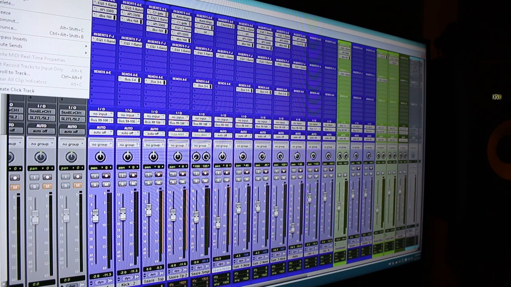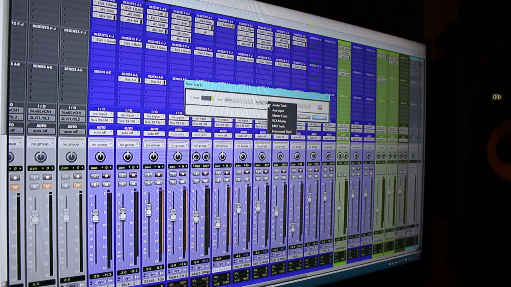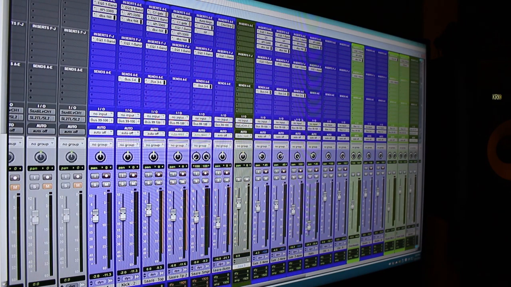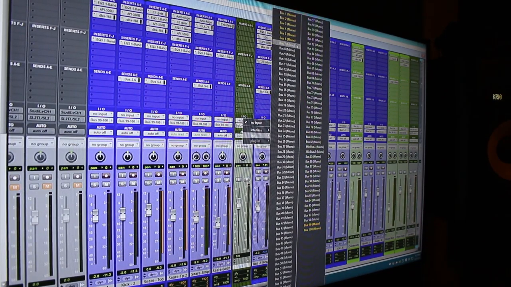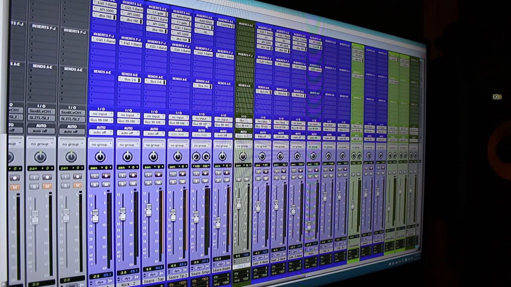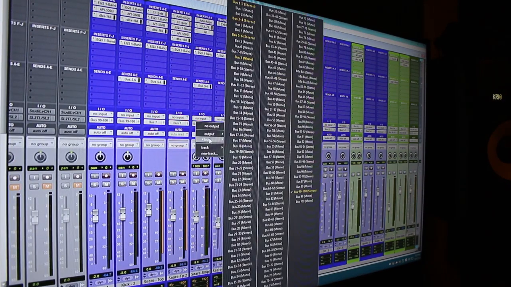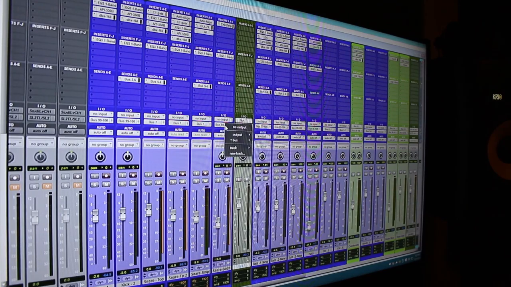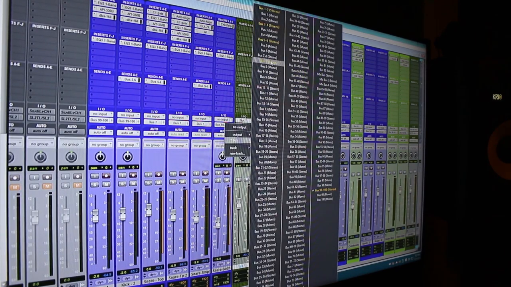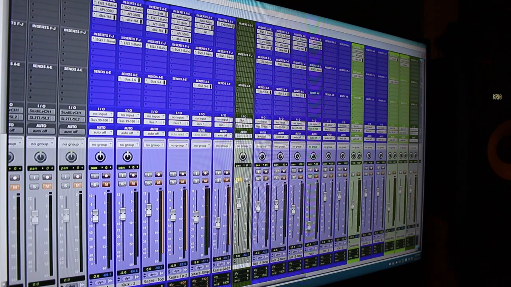So we could go track, new, mono, aux input, create, and then we could choose a bus. Let's do bus 7. And then the outputs of all these snares, I'm going to send to bus 7. Okay, so now all of my snares are being controlled by this one bus.